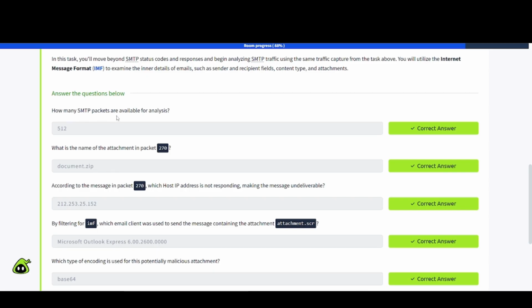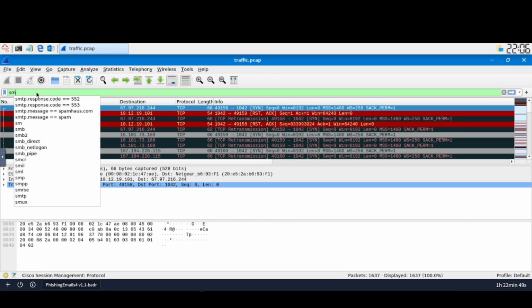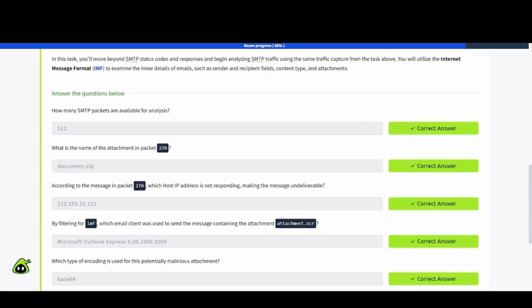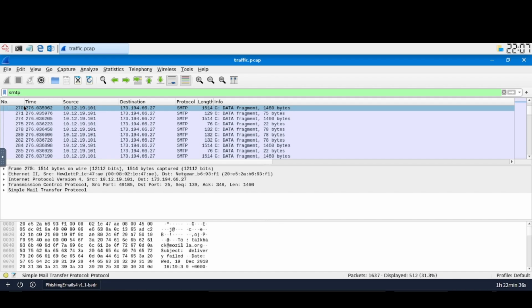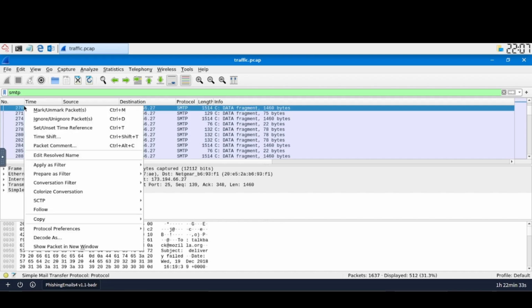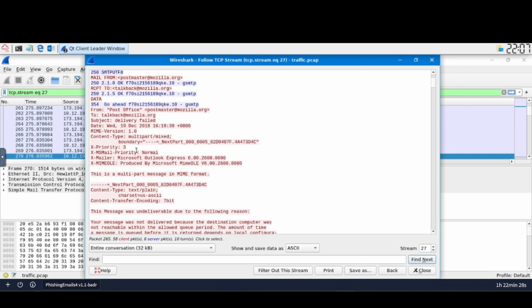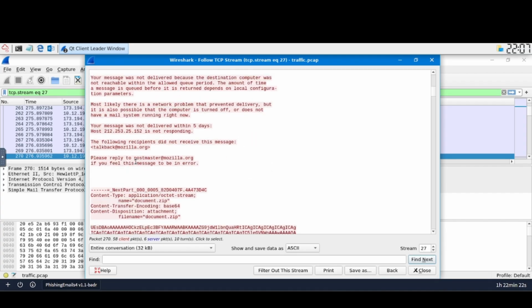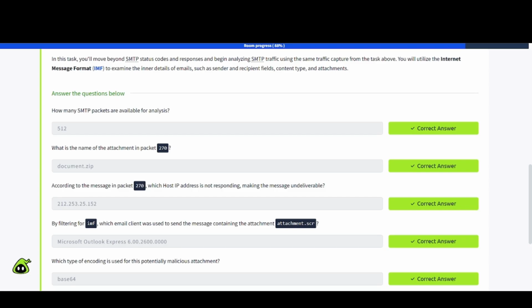How many SMTP packets are available for analysis? Well, let's jump over to our VM. Display filter up here, we're going to type in SMTP, hit enter. Down here, displayed 512. Going to be our answer right there. What is the name of the attachment in packet 270? So let's go down to packet number 270. There we have it. Okay, and we're going to right click here. We're going to go to follow TCP stream. Now inside of here, look through all this information until you get down to where it has the file name equals document.zip. So that's going to be our answer there.